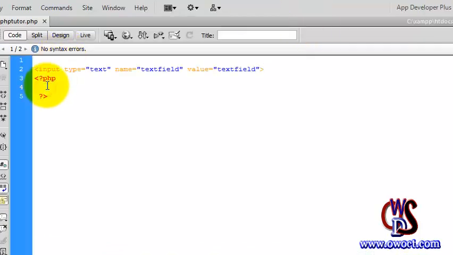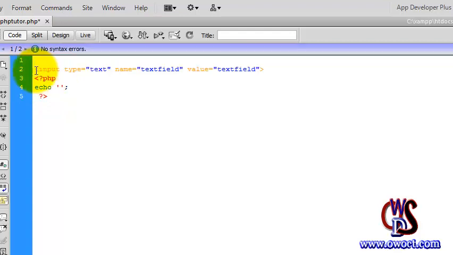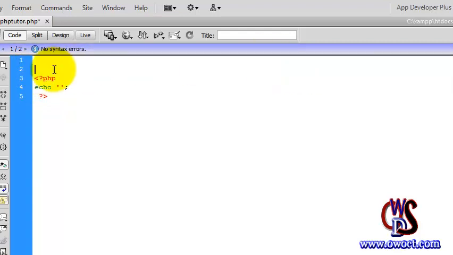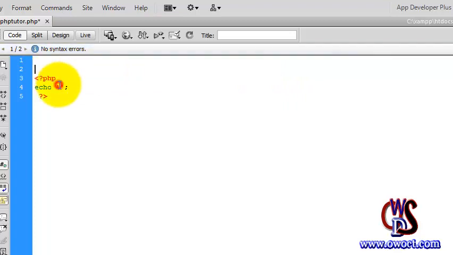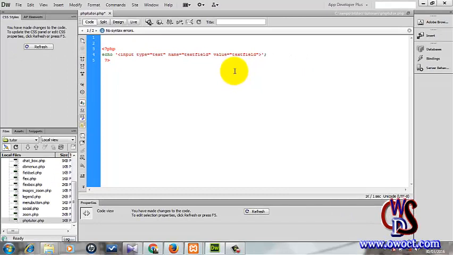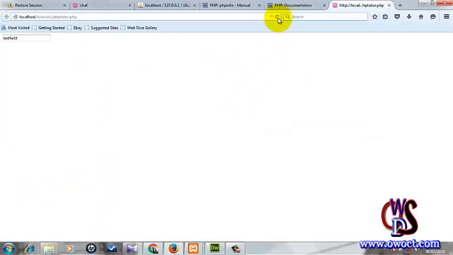So right now we want to output it in PHP. What we need to do is to use the echo statement. Echo. There we go. Let's just be lazy and cut this out and dump it in between our quotes here, single quotes. And now let's refresh the page.